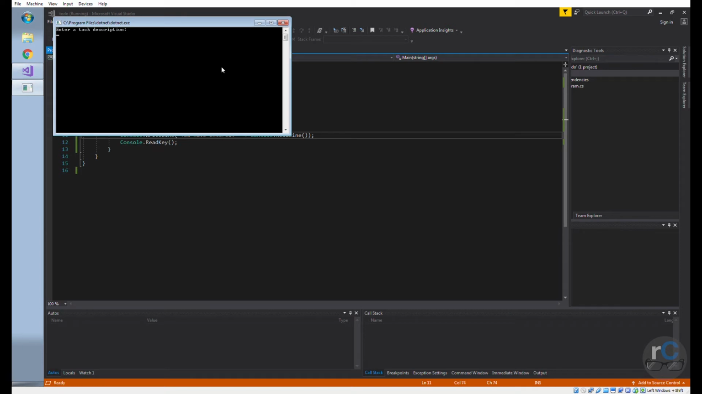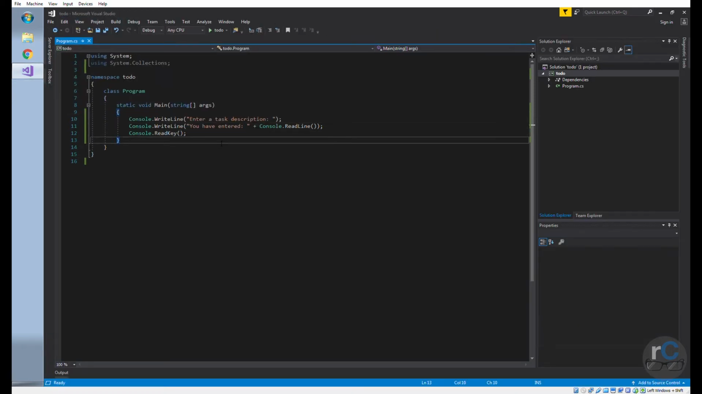Enter a task. We'll enter description 1. You have entered description 1. Okay, that works. But what if we wanted to do something with the description? Like say print the task description a second time. We could try the same thing we just did and see what happens.